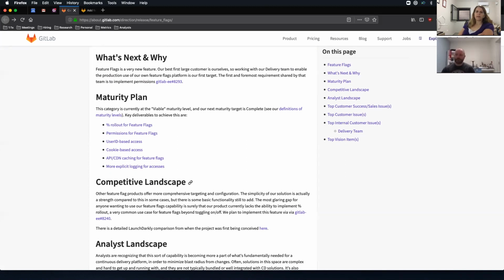Now the feature flag itself happens on the client side, right? It's not something that happens... Yeah, it doesn't. That happens within the code that's running that uses the Unleash API. That's right.